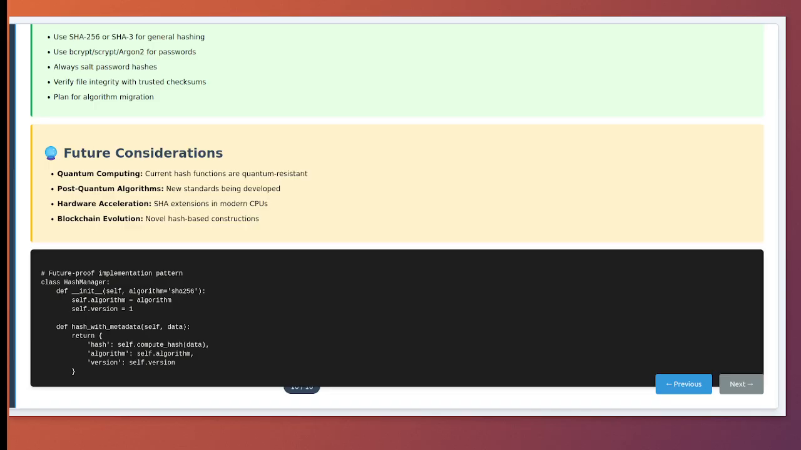Remember, hashing is a tool. Like any tool, its effectiveness depends on using it correctly for the right purpose. Stay updated with security advisories, follow established patterns, and always consider your specific security requirements.